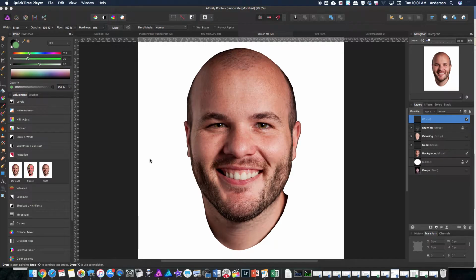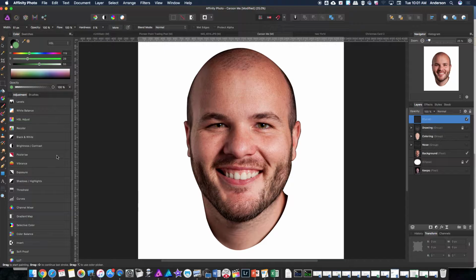Hello everyone, I want to do a quick video just to show you how to do the highlights and shadows project very easily. Some people are having a little hard time with it, so I'm going to show you how you can use your adjustment layers to make it easier.